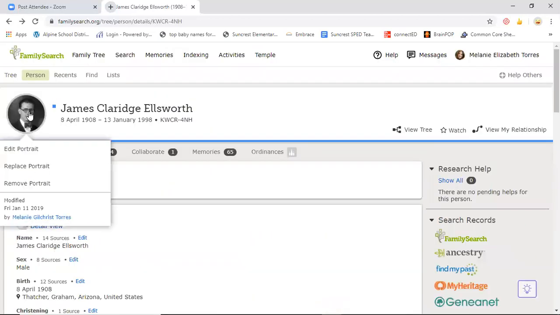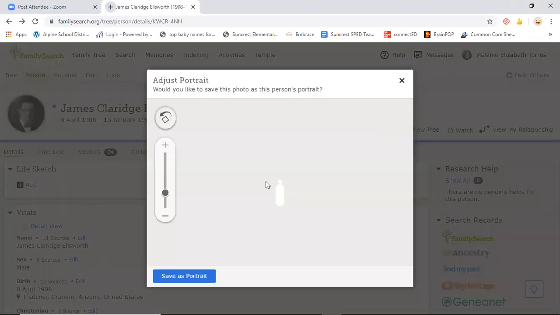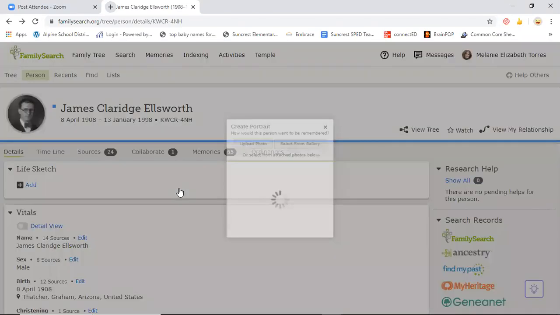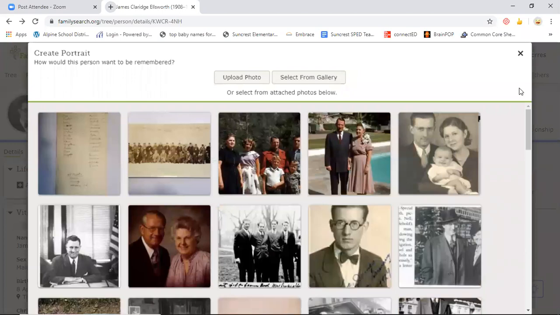If you click on the person's profile, you can edit the portrait. And adjust it. Or you can replace it with a different photo. This person has a lot of photos, so I can choose any one of these that I would want.